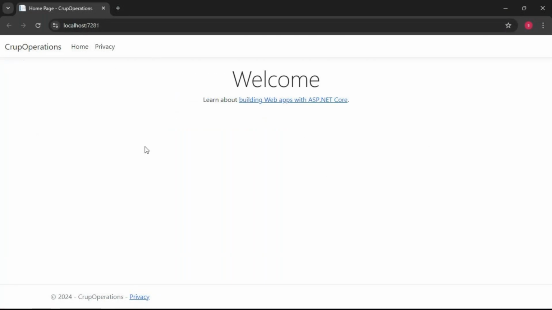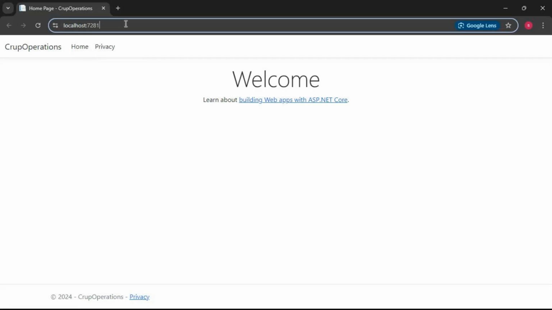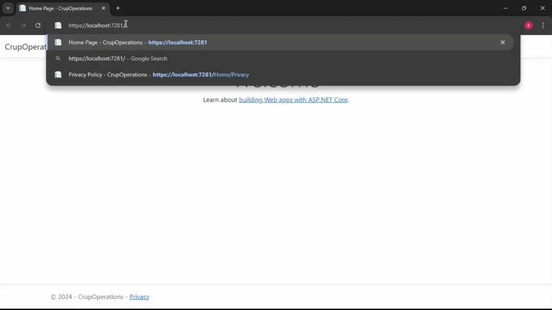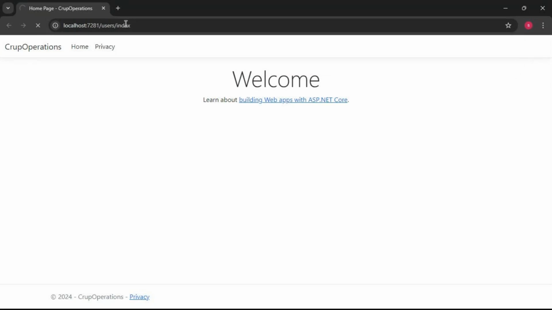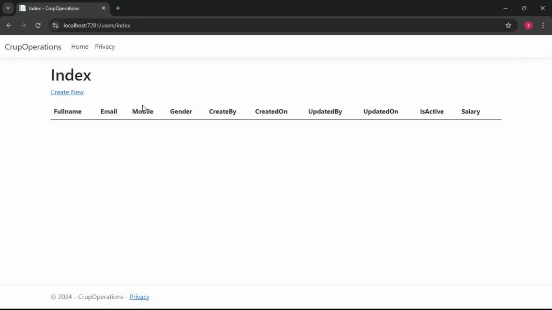See here, this is our landing page. We don't have a URL, we don't have a menu also, so I'm just typing the URL. My URL is users slash index. If I go to it, you can see a list of users. Here it is already communicating with the database, but we don't have any records.